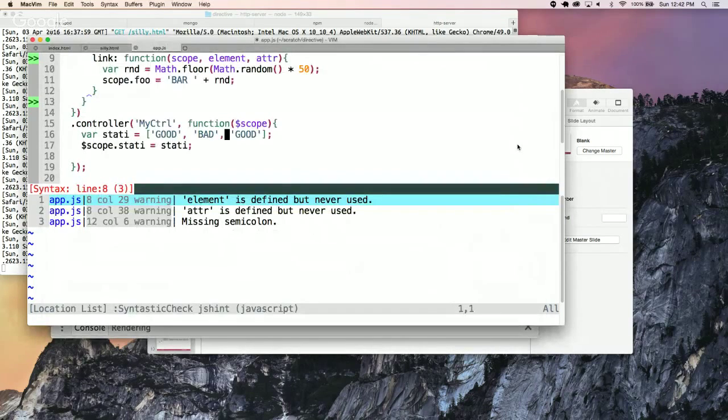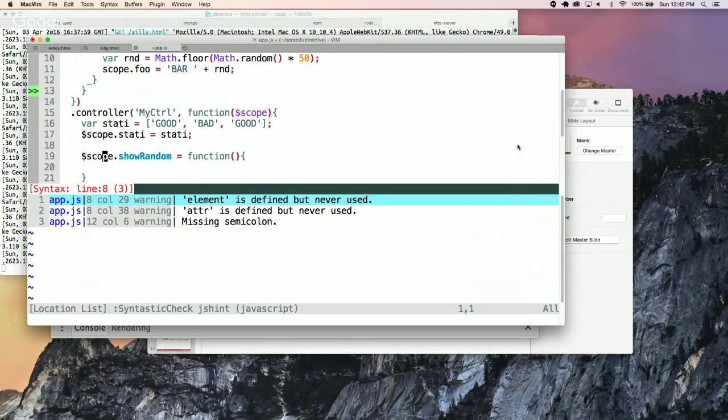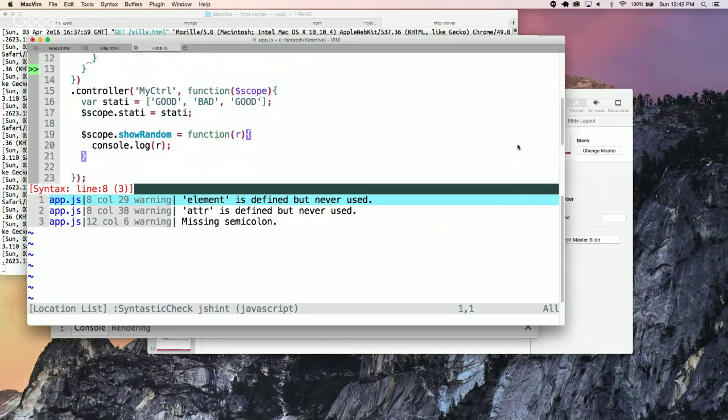Controller. And I'm going to put a function here. I'm going to say scope.showRandom equals function. And I want to pass some random value in here, and I want to console log it. Okay? The problem is, how do I have my directive call it?